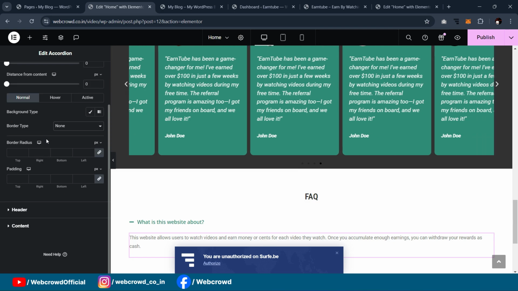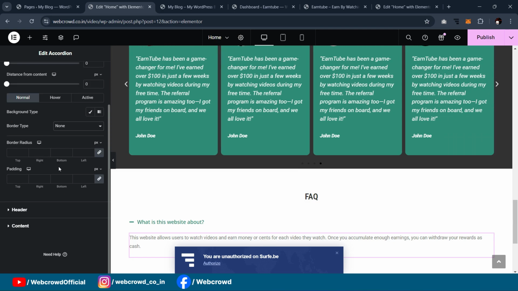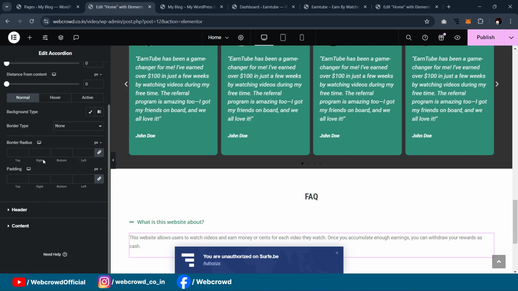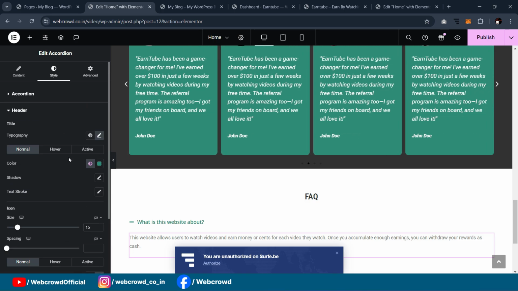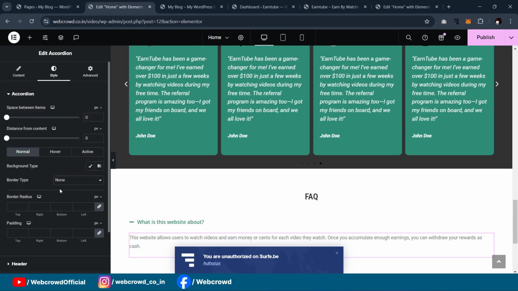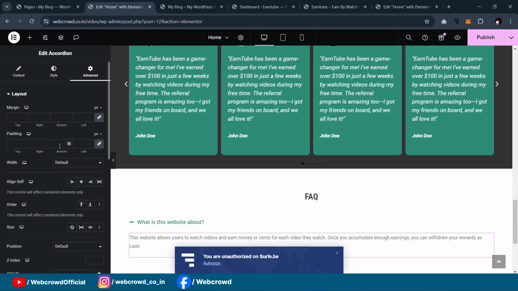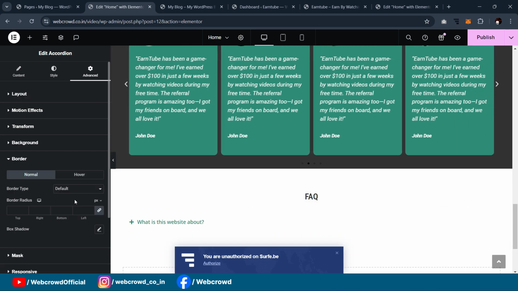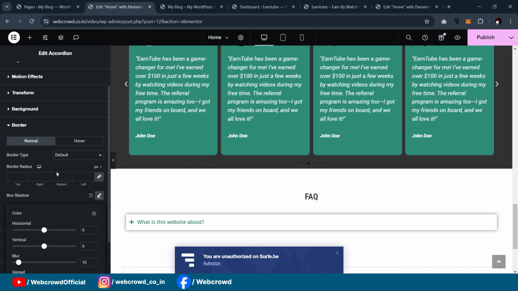And let me search for the box shadow. Right now I think there is no box shadow over here, so we have to add it from here. Border and box shadow. Okay.